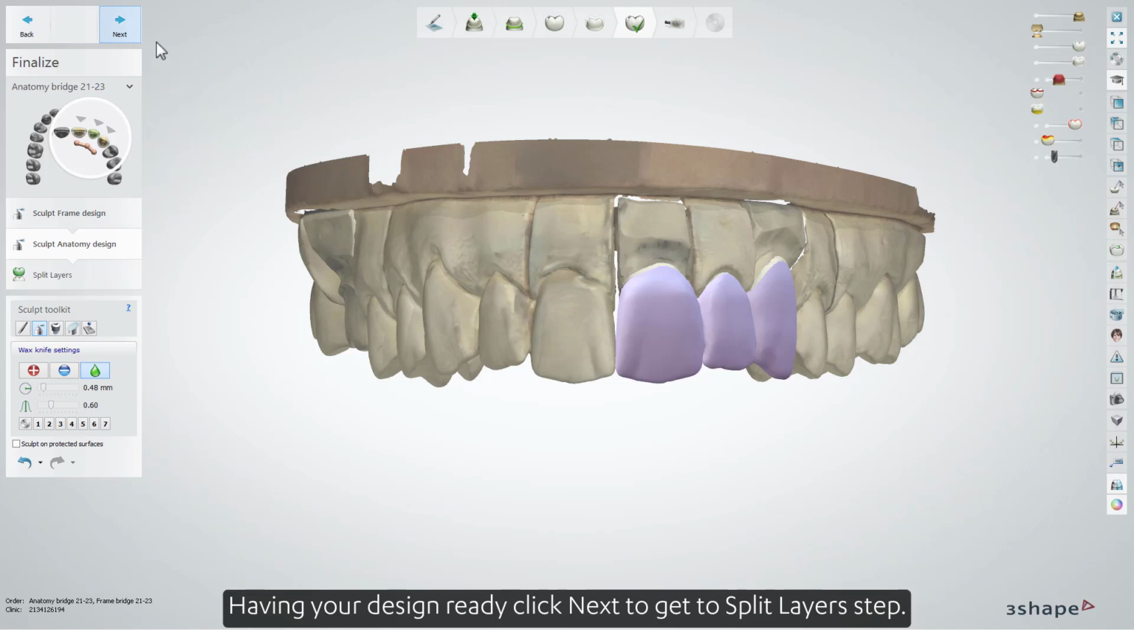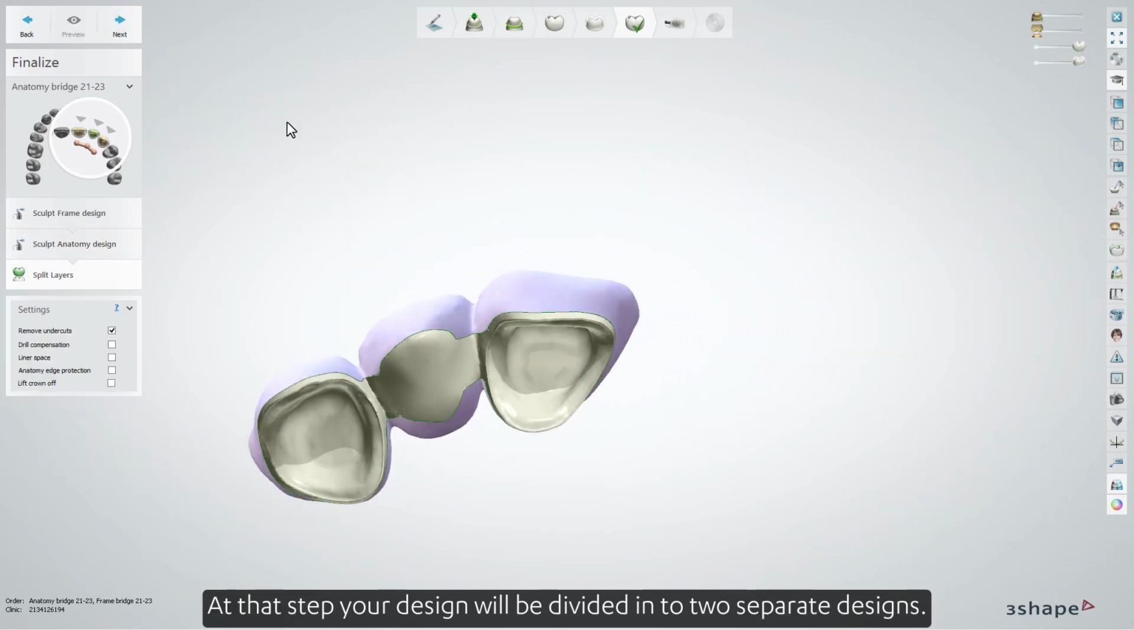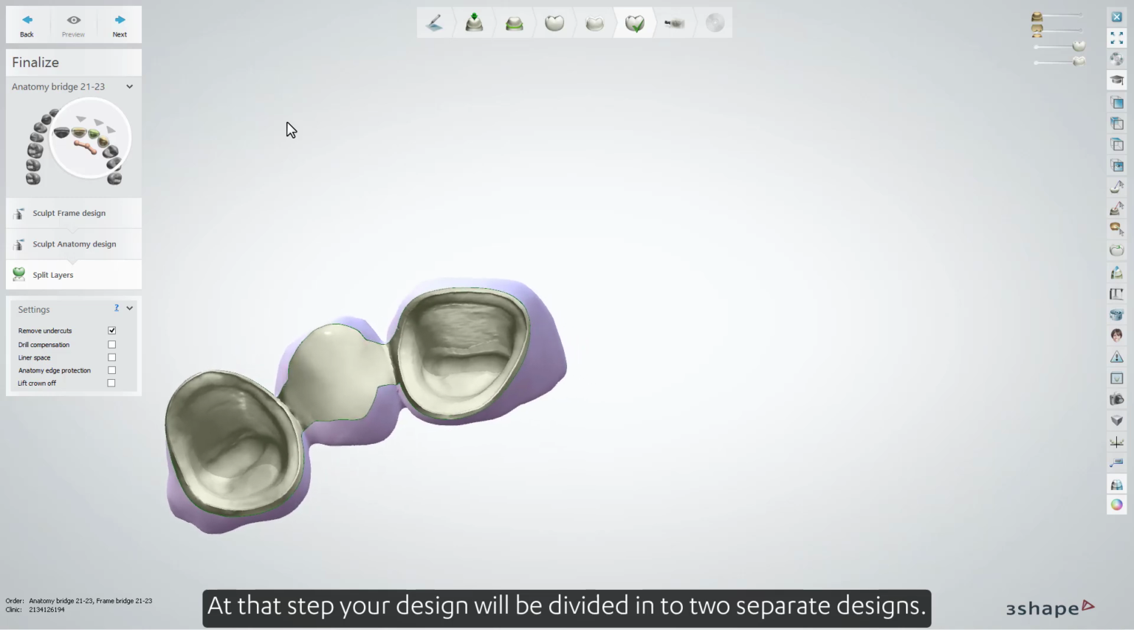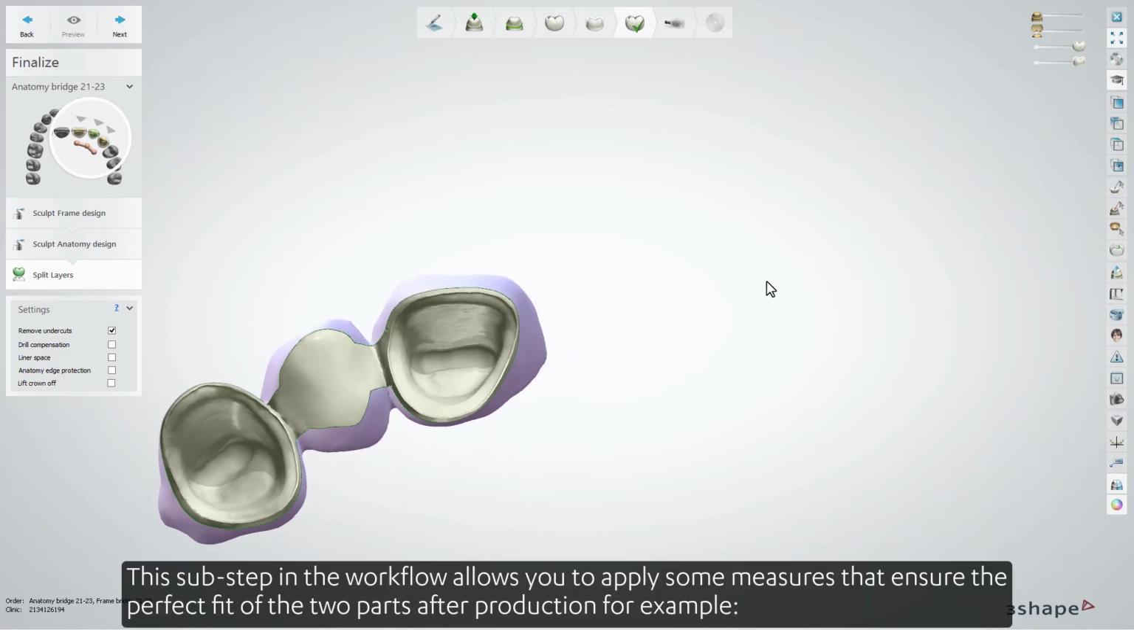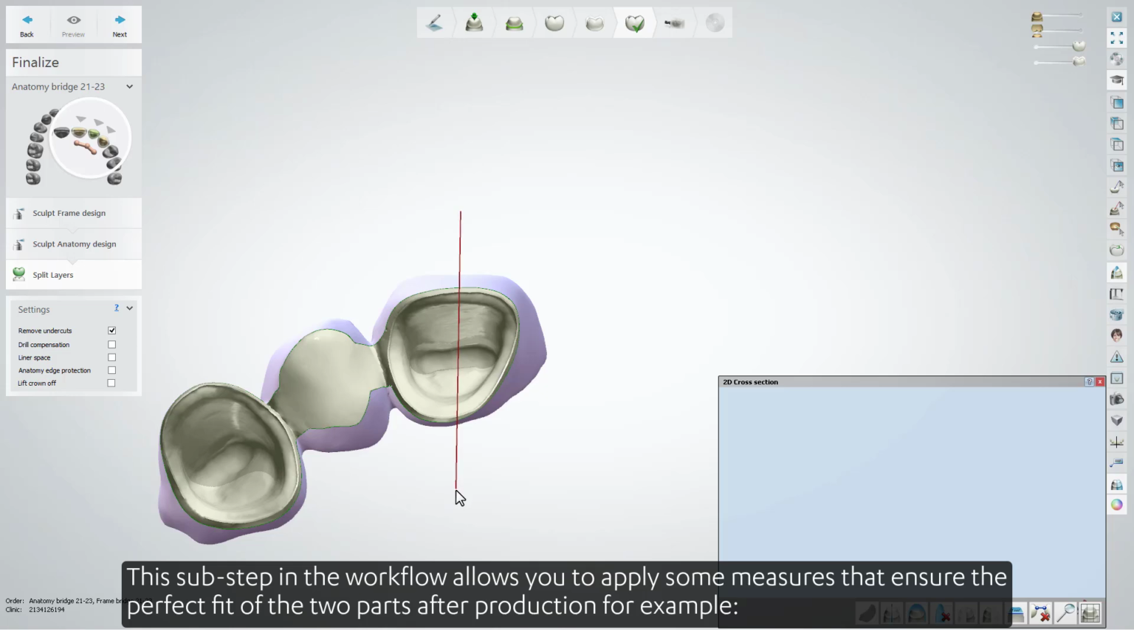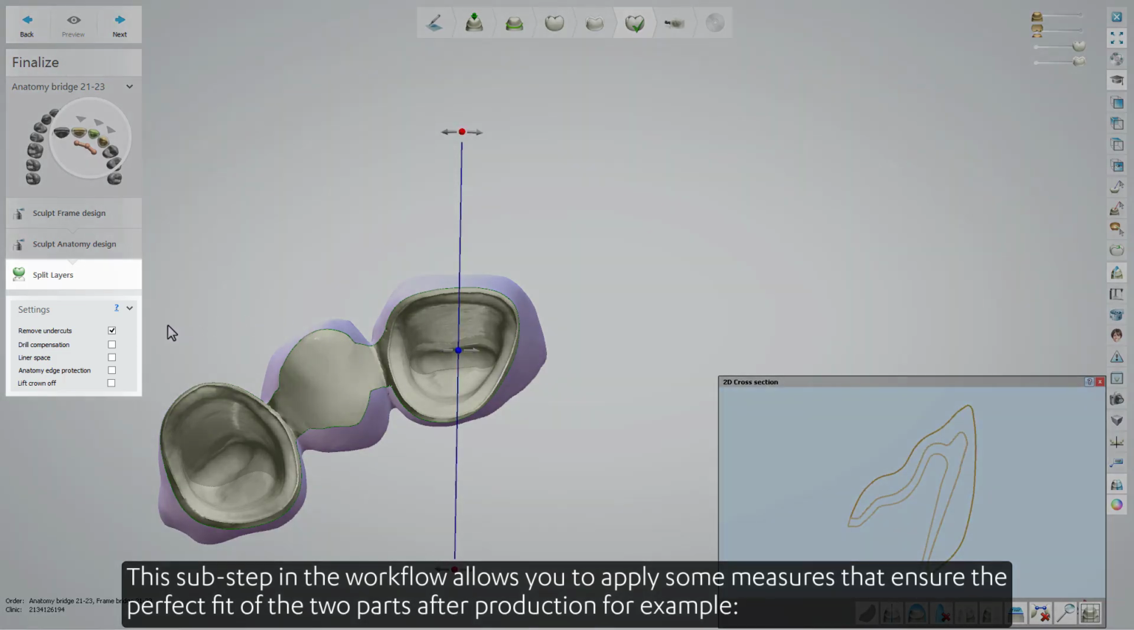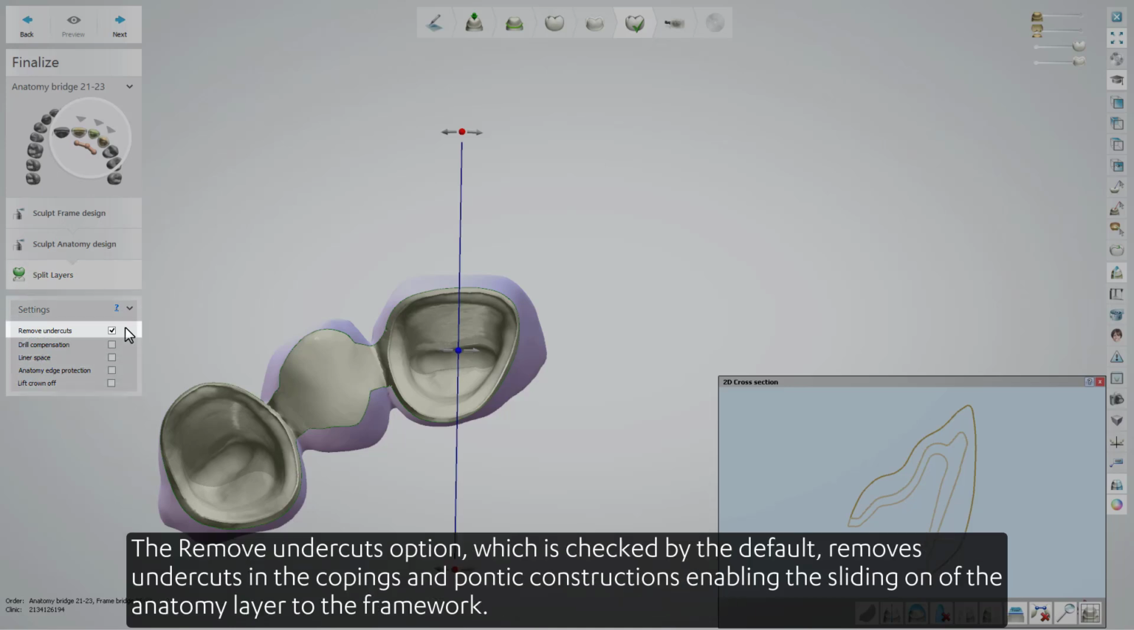Having your design ready, click Next to get to the Split Layers step. At that step, your design will be divided into two separate designs. This substep in the workflow allows you to apply some measures that ensure the perfect fit of the two parts after production. For example, the Remove Undercuts option, which is checked by default, removes undercuts in the copings and pontic constructions, enabling the sliding on of the anatomy layer to the framework.